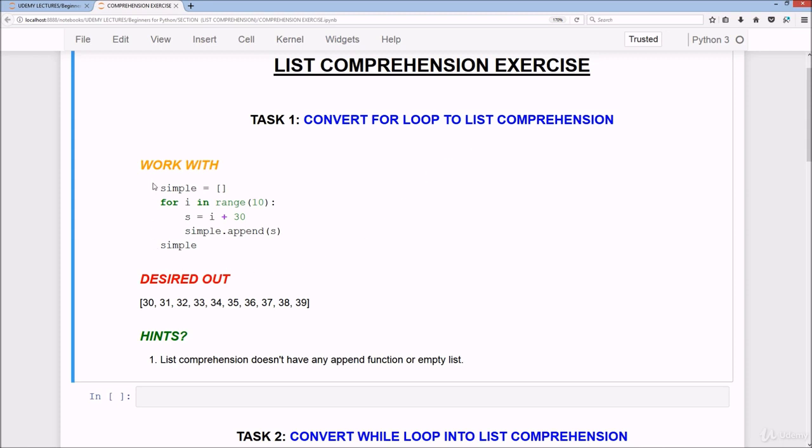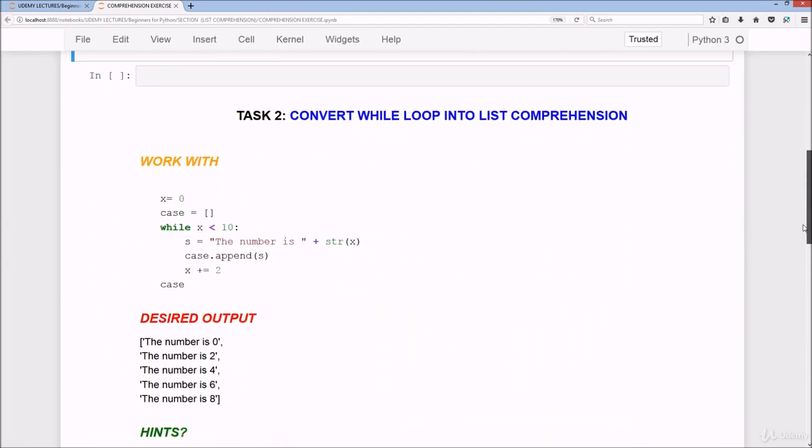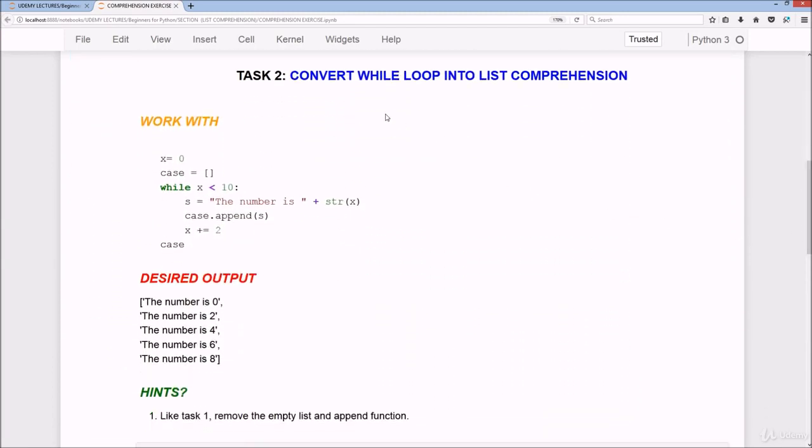So essentially you have this code here. If you were to run this code, you get this output here. But what I want you to do is convert this code into a list comprehension so you can have the same output that we have here, 30 to 39. And the only hints I'm going to give for this list comprehension is that it doesn't have an append function or an empty list.